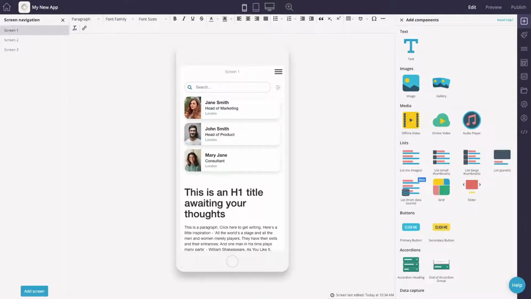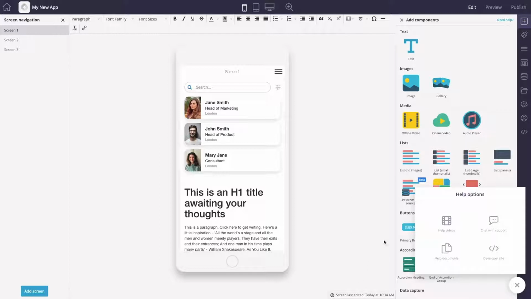I'm going to give you a quick overview of our key features. But if you only remember one thing from the video, remember that you can get more help at any time by clicking the blue button in the bottom right corner. There's a bunch of great training videos. You can chat with our support team. There's help documentation, and even advanced developer documentation.